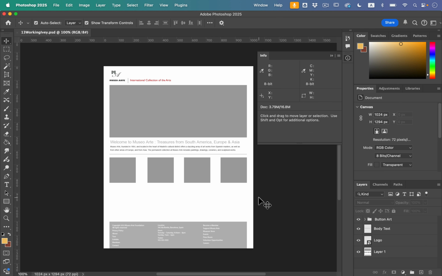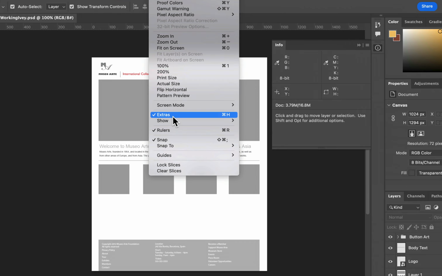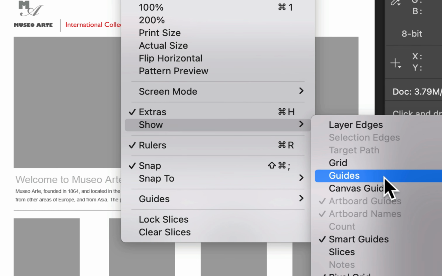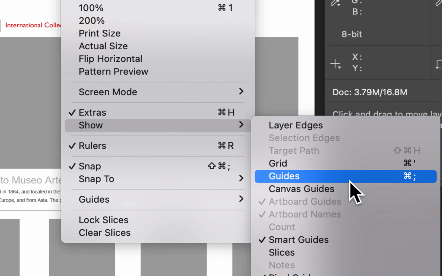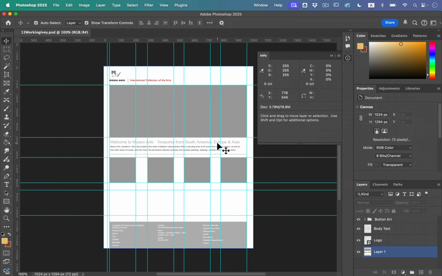There are some rules that are already turned on, and these guidelines, in my case, are turned off or invisible. If you can't see the guidelines, go up to View, down to Show, and make sure to turn on your guides. Now that the guides are turned on, you can see where these guides line up, and it's going to make it much easier to add our graphics.